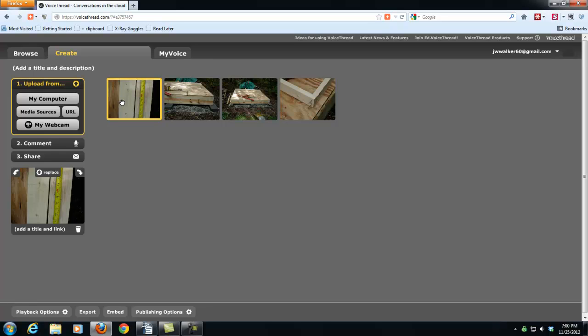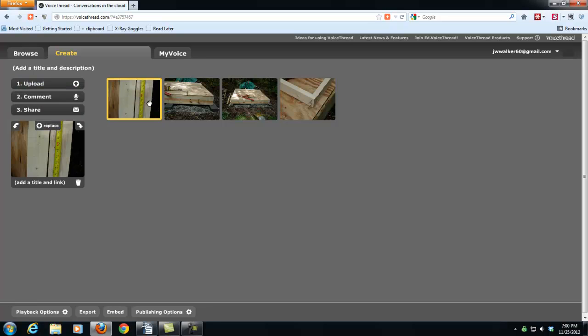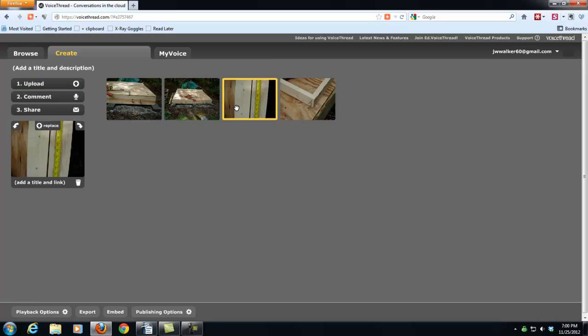Now, these are not in the order that I want them, so all I need to do is just grab the image and move it over here where I want it. So that's the order I want them in, so I can move them all around.